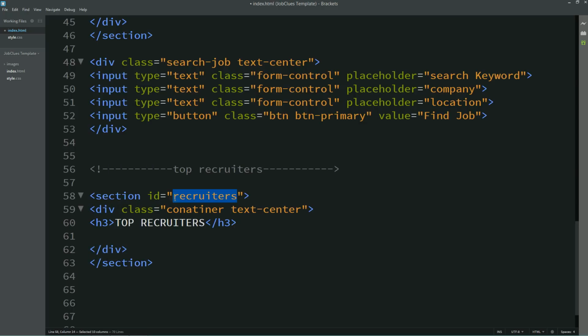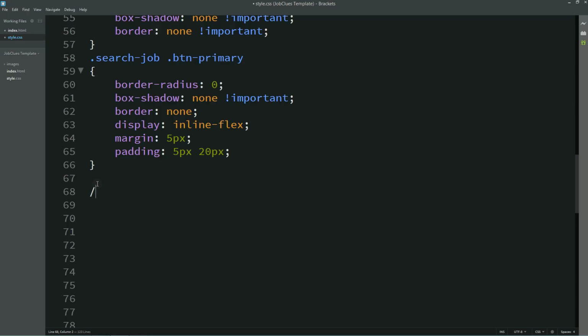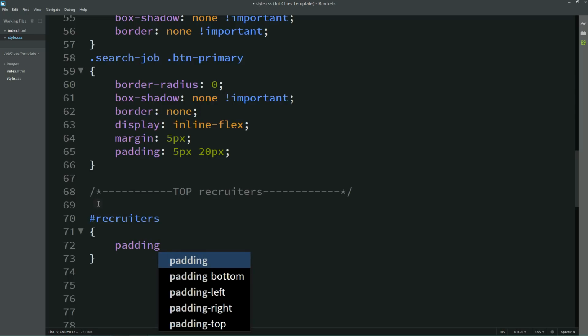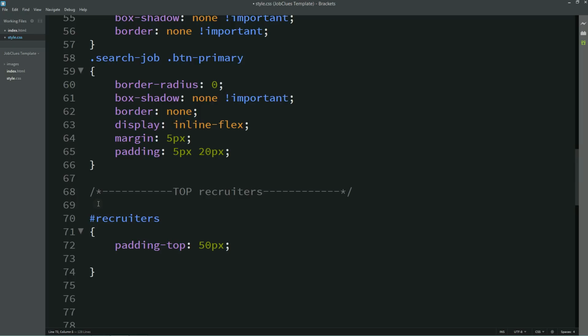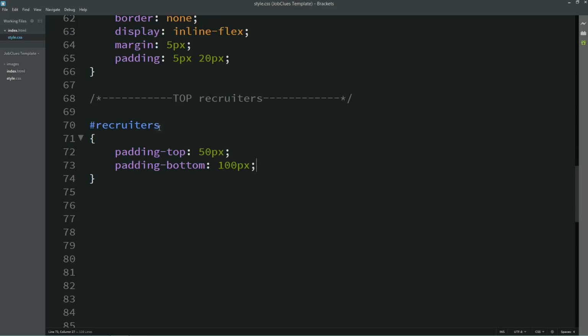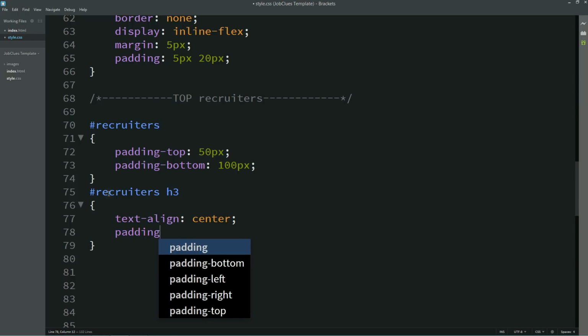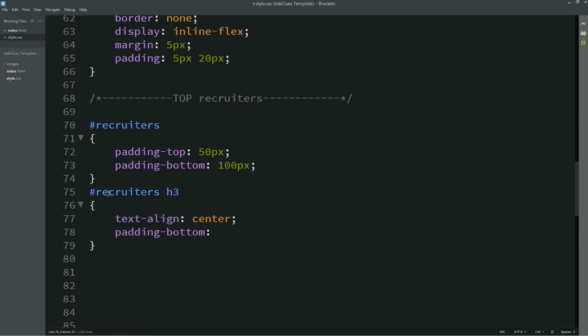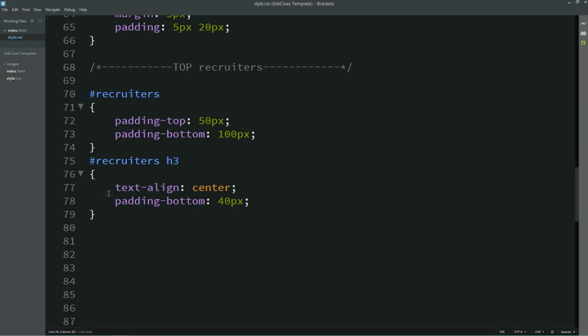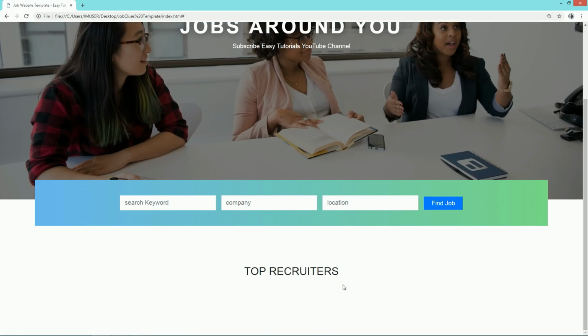Let's copy this ID over here, and first we will write one comment, and let's add this ID here with hashtag. And for this one I'm writing padding top and padding bottom. Let's copy it again. After that I am writing h3, text align will be center, padding bottom. Let's refresh this page so that you can see proper space from top and bottom.